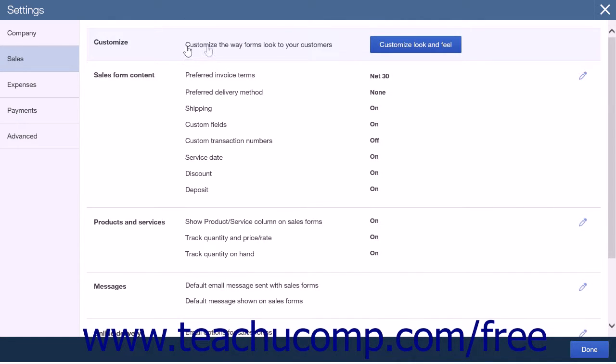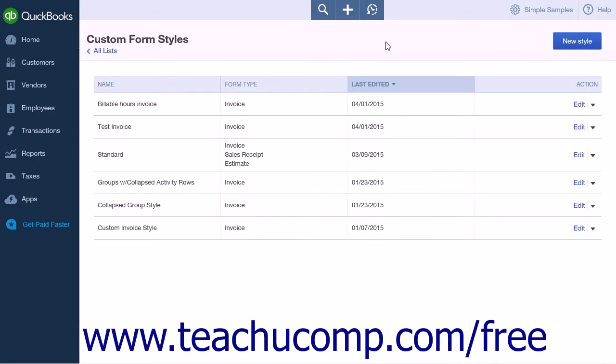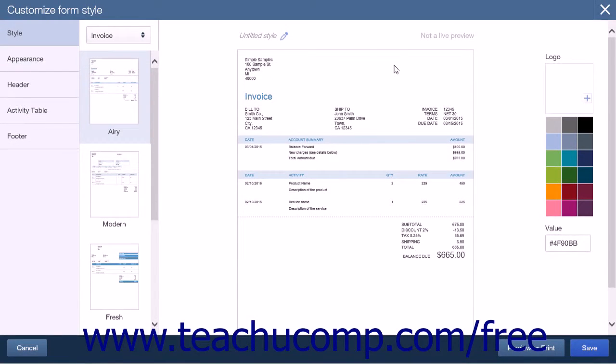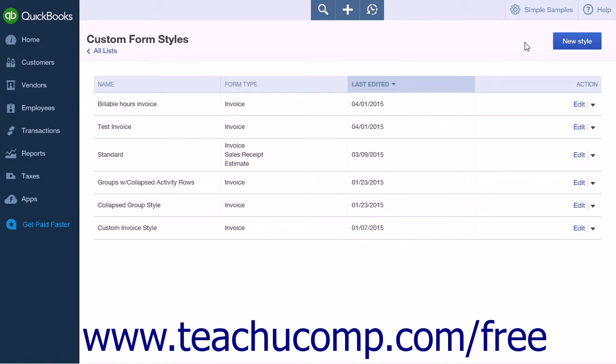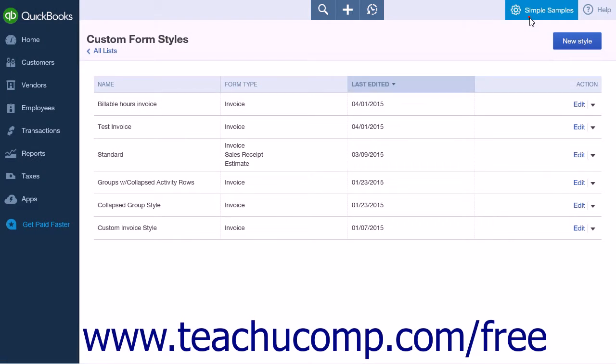The Customize menu contains a button labeled Customize Look and Feel. When clicked, you will be taken to the Custom Form Styles page, which will initially be empty for new companies. To create customized forms, click the New Style button at the right side of the page, which will open a menu for you to design your own custom forms. Note that the Custom Form Styles page is also directly available within the gear under Settings.